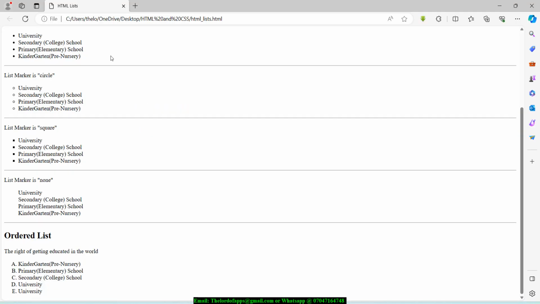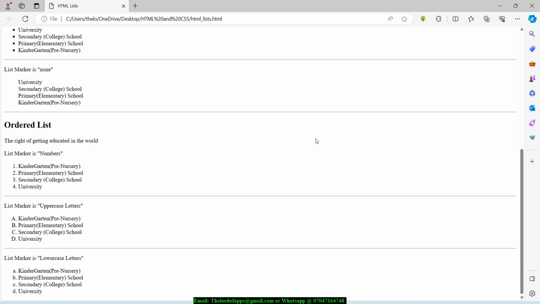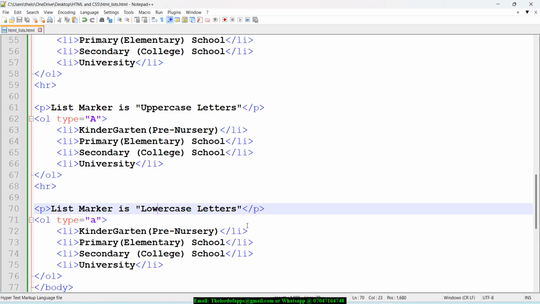Okay, all right, so let's go back and then refresh our browser right here, and then if you scroll down, you notice that under the list, under this place, we have numbers, and if you take a look at the result, we have numbers in there. This one has uppercase letters. If you take a look at the results, it has uppercase letters, and then for the lowercase letters, you see that we also have that right there. Okay, so that's just basically how that works.